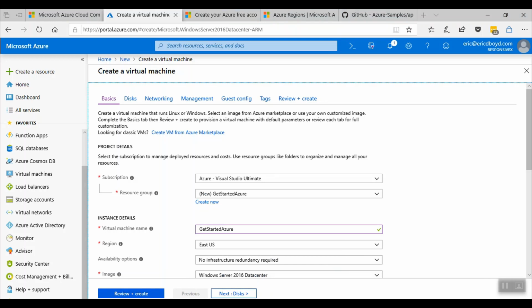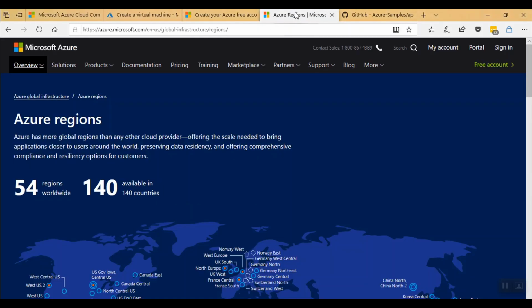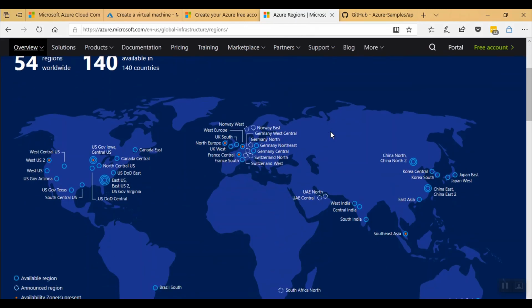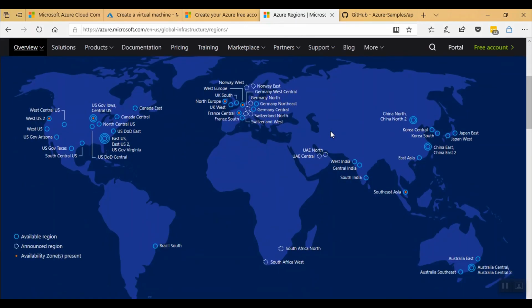After naming the virtual machine, you can select the region where you want your virtual machine deployed. Now before I do that, I'm going to visit the Azure Regions page on azure.com to see a map of all of the regions around the world to help me decide on the best location to deploy into. Azure has 54 regions around the world.